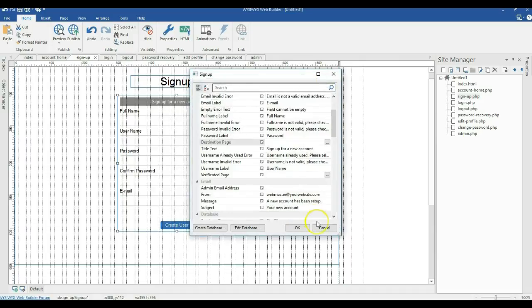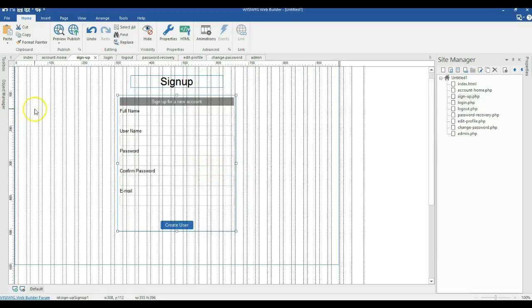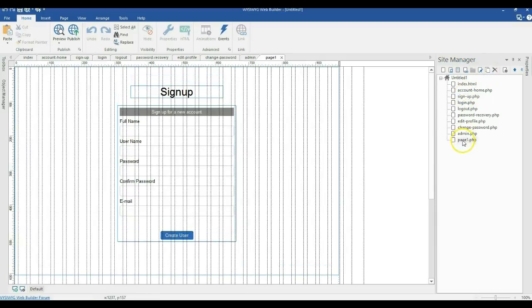So we should create a page for our destination page over here. Let me just go ahead and create a page. I'll come to my site manager and clone this one, bring it under the site, and that is a sign up page. I'm just going to change the name of this one to verification.